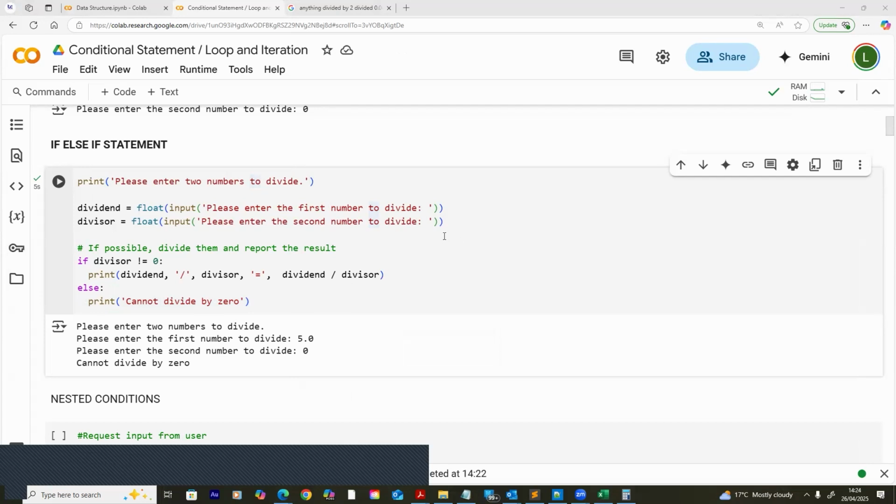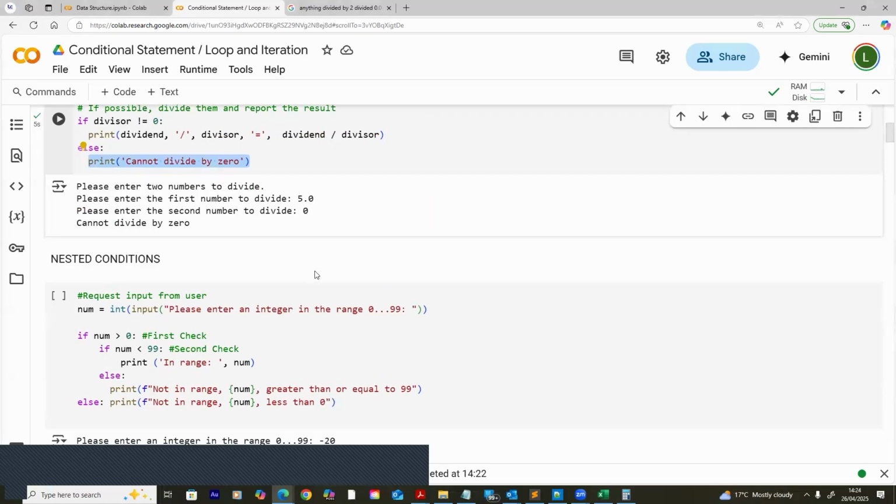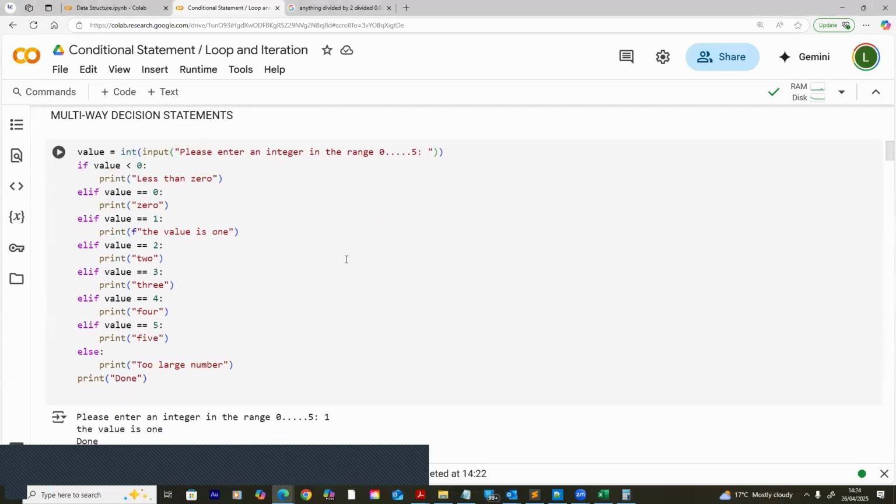Does it mean that this exclamation mark and equal sign means not equal to 0? Yes, this means not equals to 0. So if divisor is not equal to 0, print the answer. Else, print cannot be divided by 0. That means the divisor is now equal to 0, print this. Any questions so far?